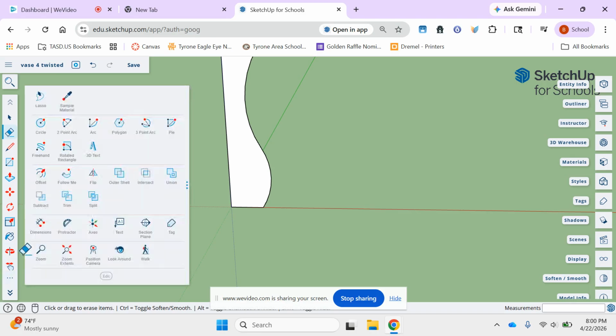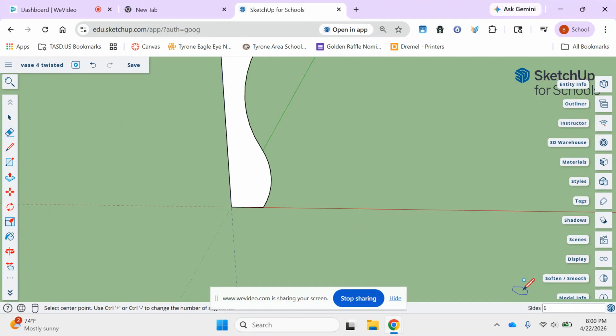Gonna go to the polygon. Okay, the default is 6 sides. I believe maybe I went with 6 sides on that one. I'm gonna try 4 sides, just a rectangle. Now the thing with the rectangle is you do want to do the center.